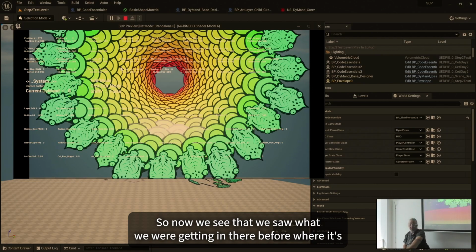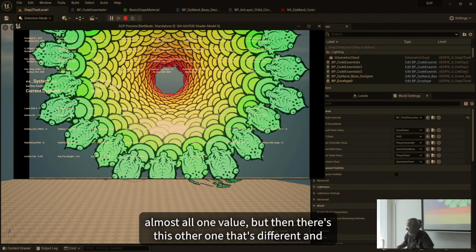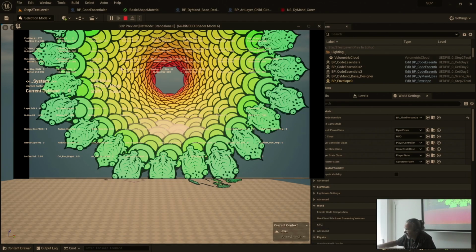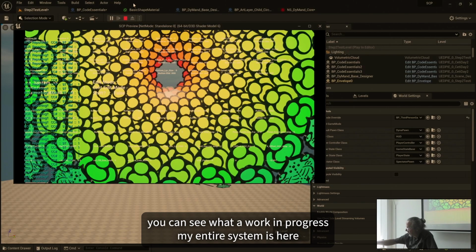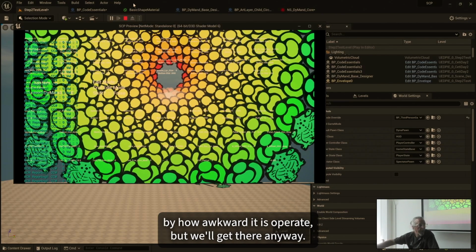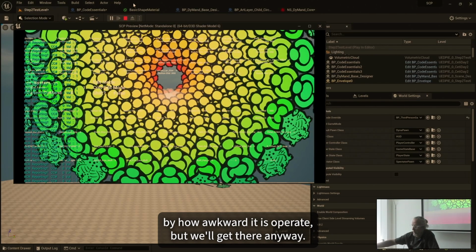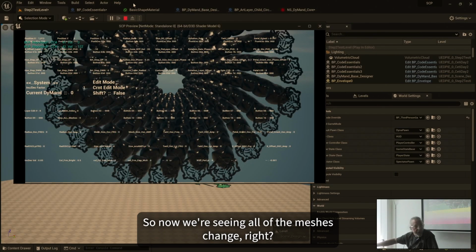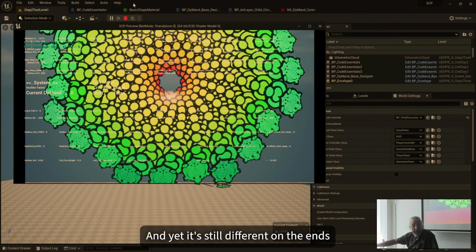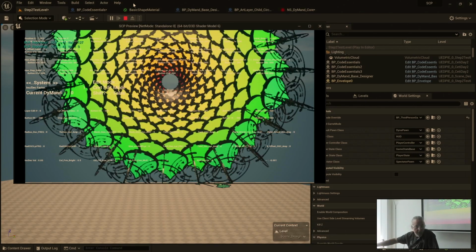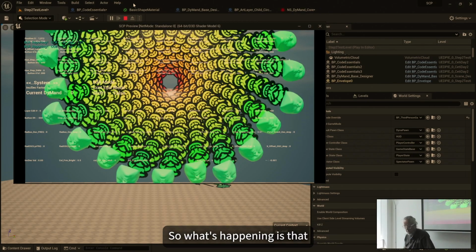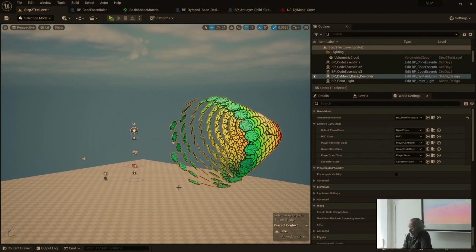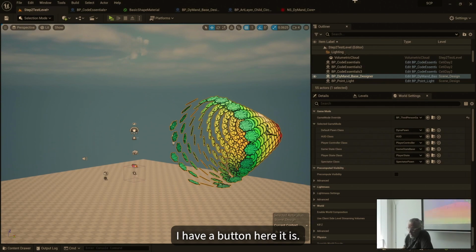Okay, so now we see what we were getting in there before, where it's almost all one value, but then there's this other one that's different. And you can see what a work in progress my entire system is by how awkward it is to operate, but we'll get there. Anyway, now we're seeing all of the meshes change, right? And yet it's still different on the ends from the other ones. So what's happening is that I have a button here. I believe, I'm not sure what number it is. I'll tell you in a second.